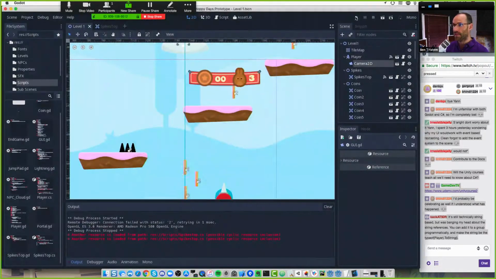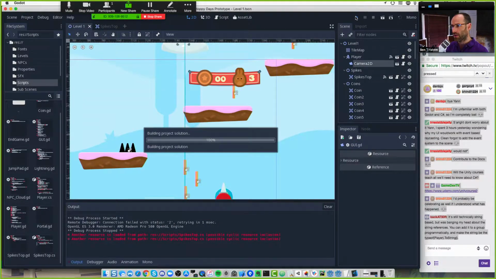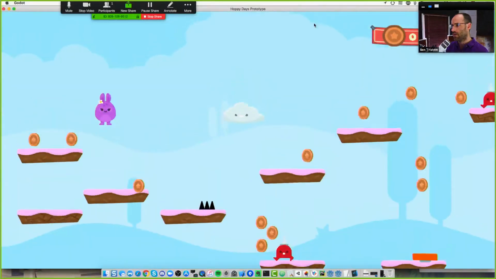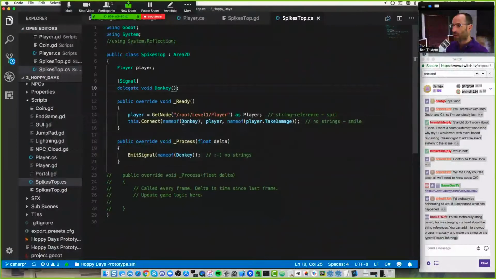Now, maybe it still doesn't work in the engine, but I suspect it will. Yeah, you see? So that's what I mean. I can do an actual F2, hurt, boom, done, one place. That's what I mean by it's not string referenced, okay?